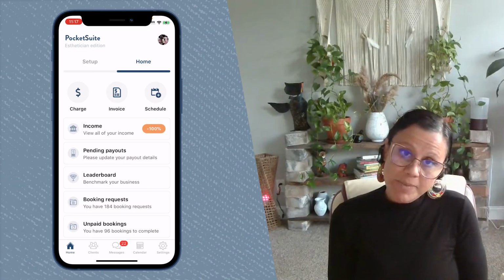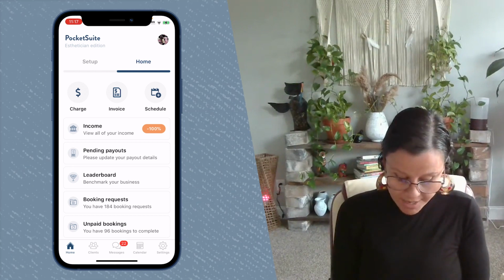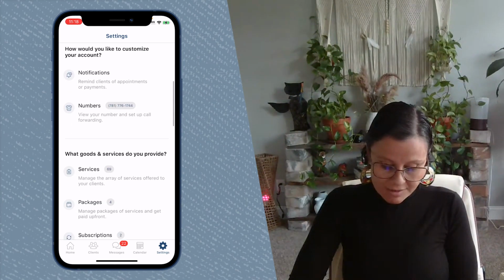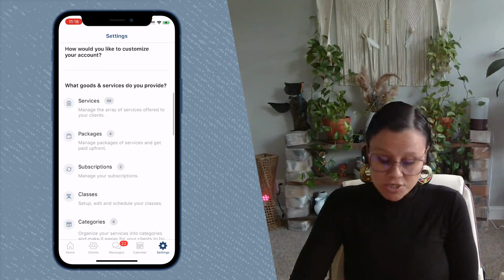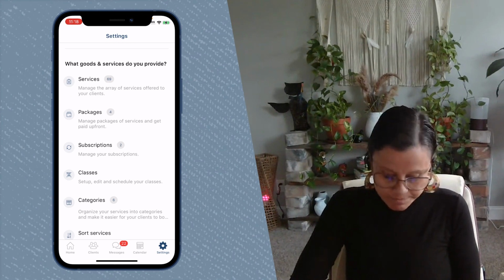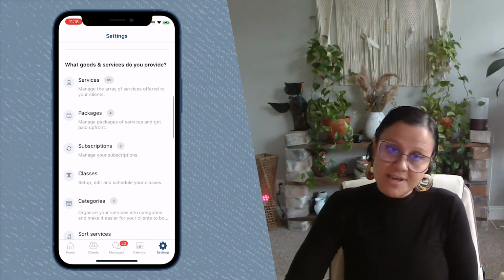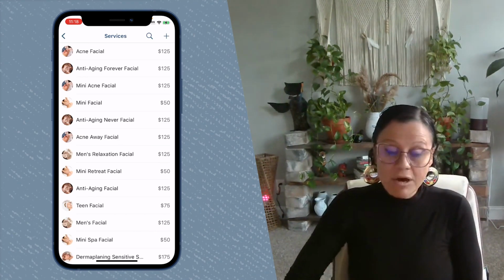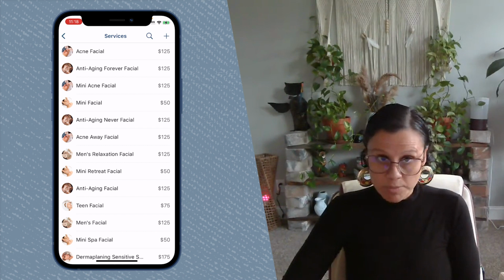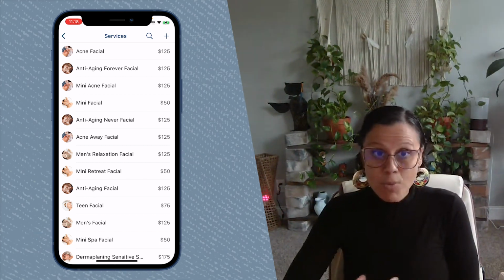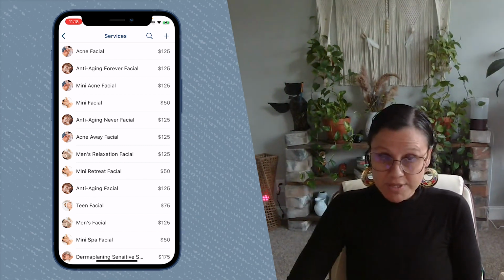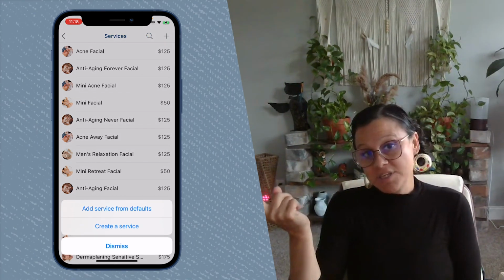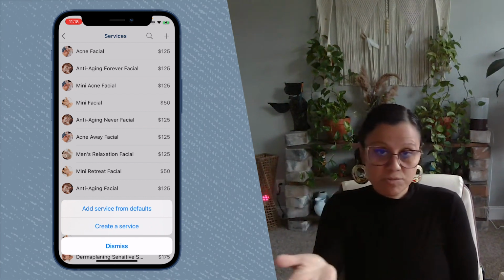So you can start by tapping on the settings icon in the lower right-hand corner of your screen. And then we are going to scroll down under the section that says, what goods and services do you provide? In that section, the very first thing that comes up is services. Now, if you tap on services, you'll notice that all of the things that you've added will appear right here. To add more services, you can tap the plus sign in the upper right-hand corner. And your options are to either add from default or create brand new services from scratch.